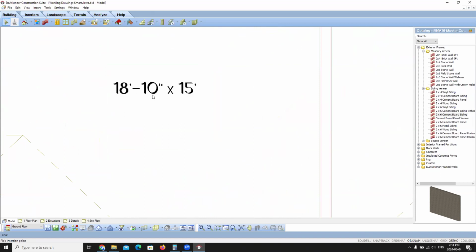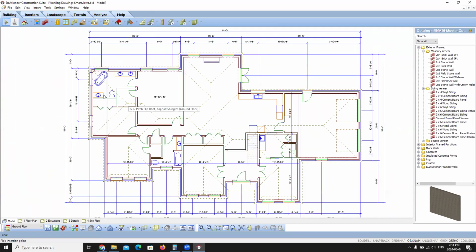And you can do that for every room. So if you wanted to go through and just add in room dimensions for each room, instead of using a running line of dimensions, you can do that. Again, it's going to be completely up to you on how you want to display your actual room dimensions in your plans.